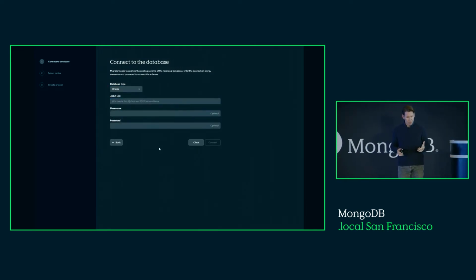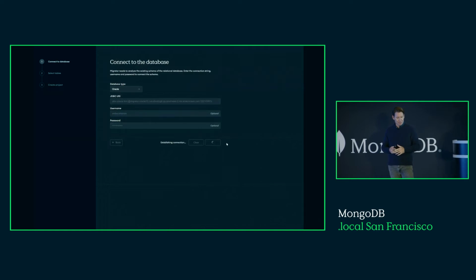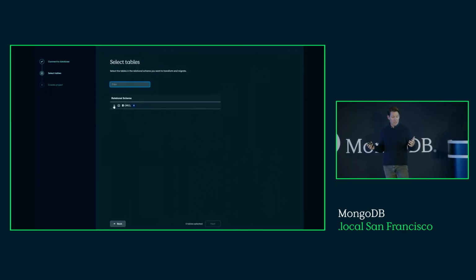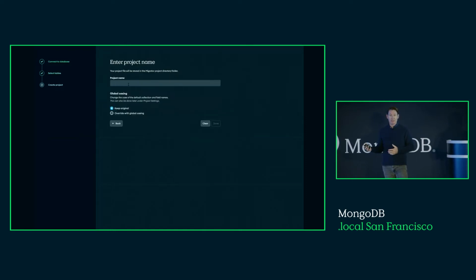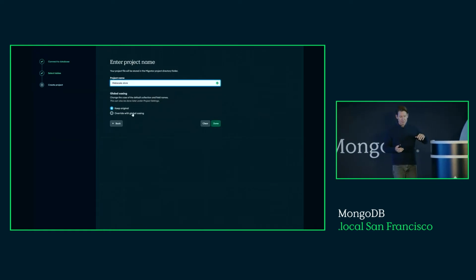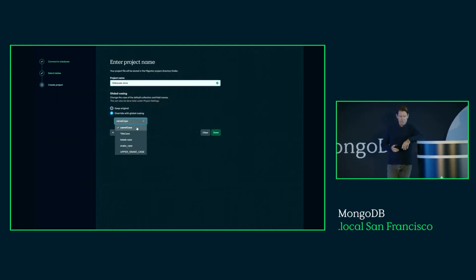Okay, so we've connected to the tool. We've connected to our Oracle instance running out there. We're going to put in a username and password and hit connect. Pretty simple. Once we've authenticated to our source, we can now select the tables that are in scope for the migration, and we'll click next. We're going to give it a project name, and we're going to change maybe some of the casing to match what we want in the new document model.